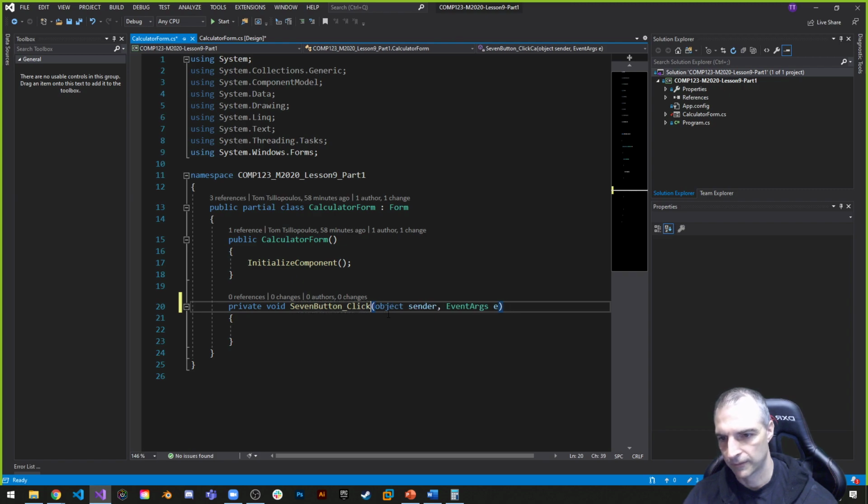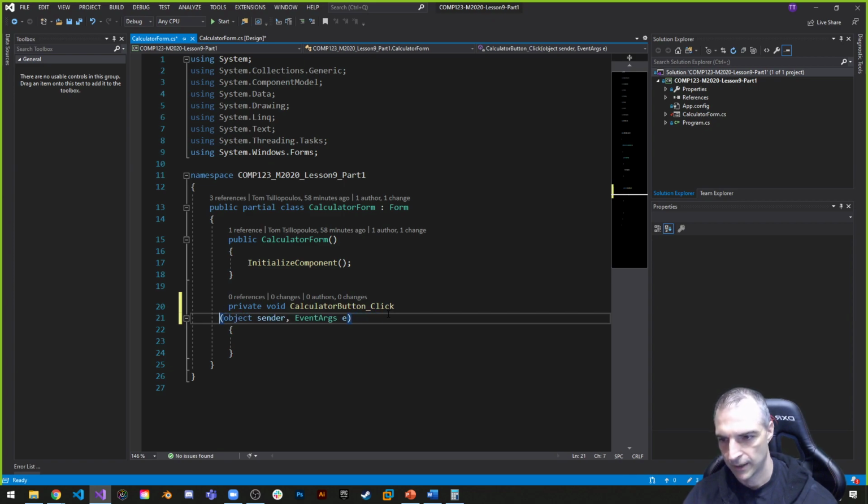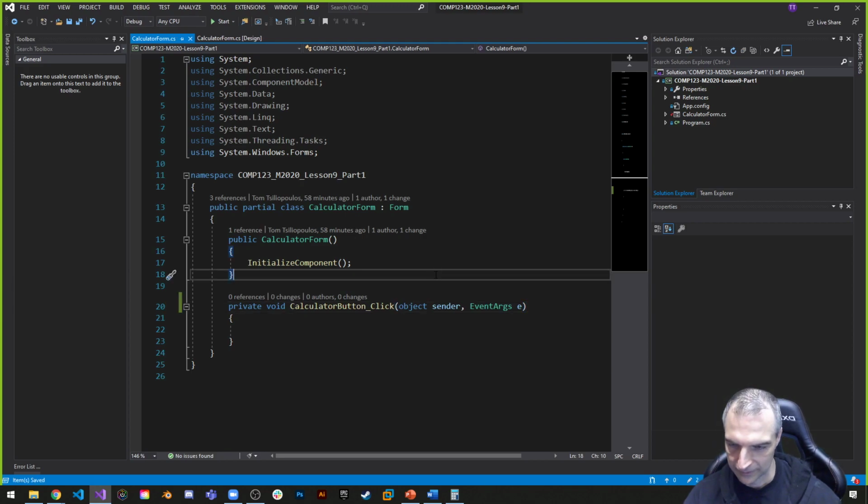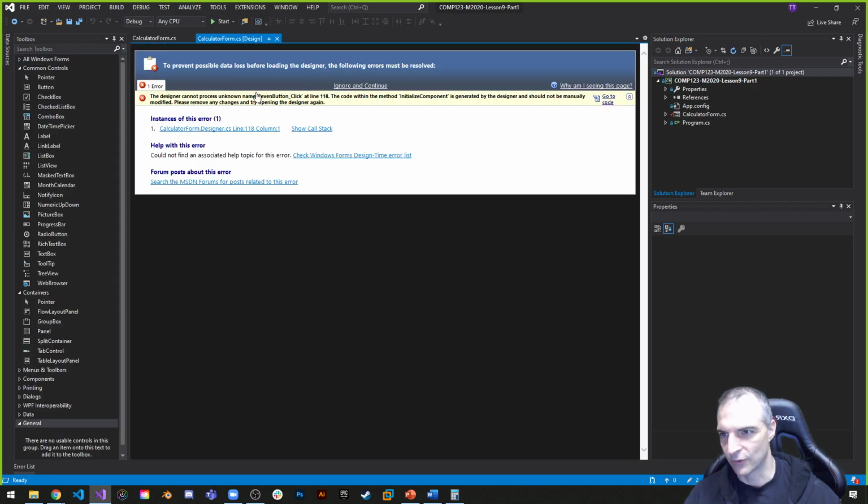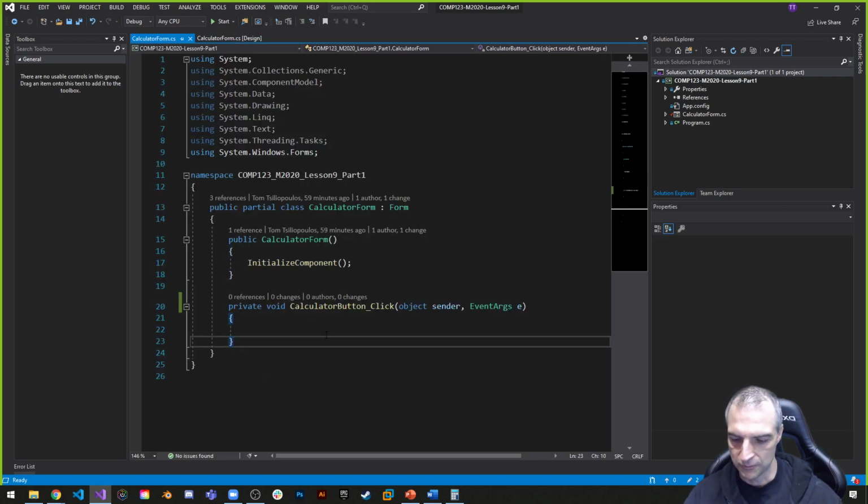So calculator button click. Okay. And I don't know what happened there, but that's okay. All right. Calculator button click. Now remember that you got to test it. If this goes wrong like this, and let's say for example, that means it didn't rename properly, right? So undo. So I want to take this name and undo.